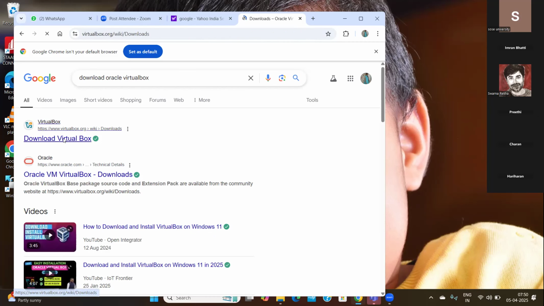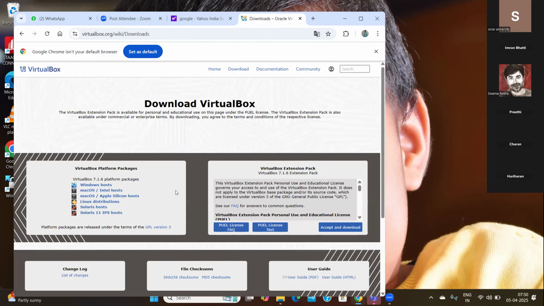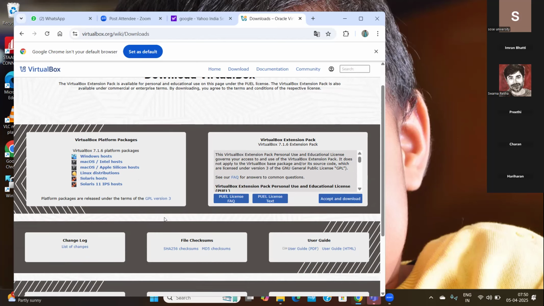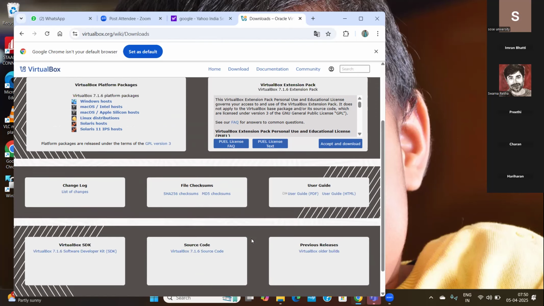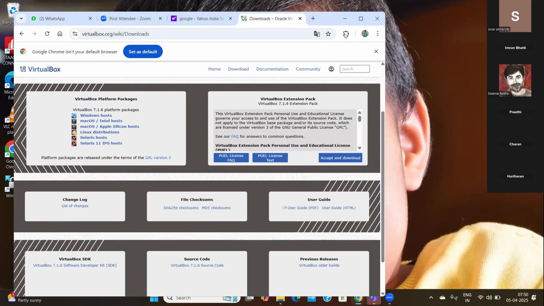Every piece of software will have versions. In the same way, Oracle VirtualBox also has different versions. So you can just go down. You can see old builds. We don't want the latest versions, so we will go for the old builds. Just maximize this window. That's it, and download.